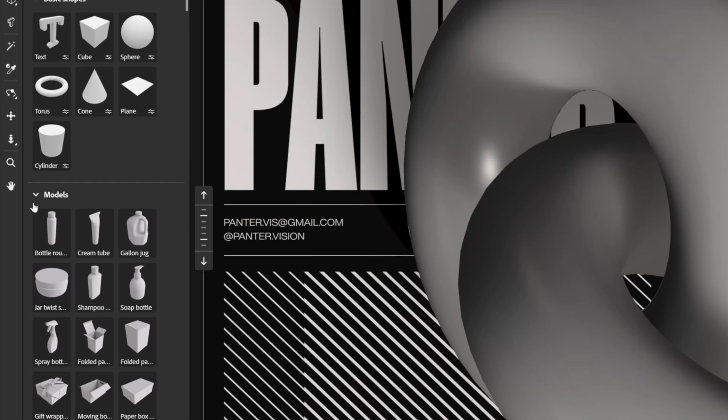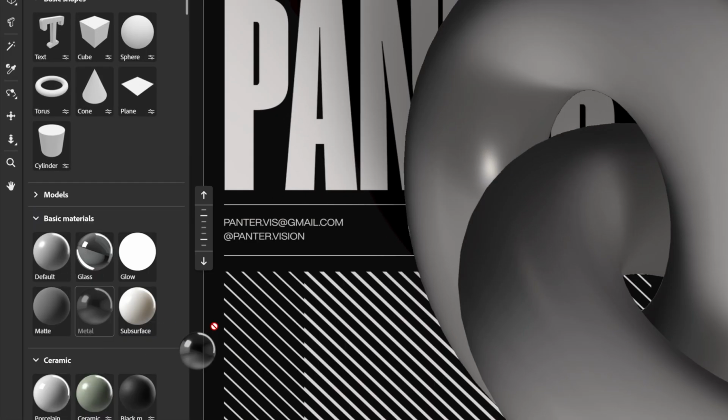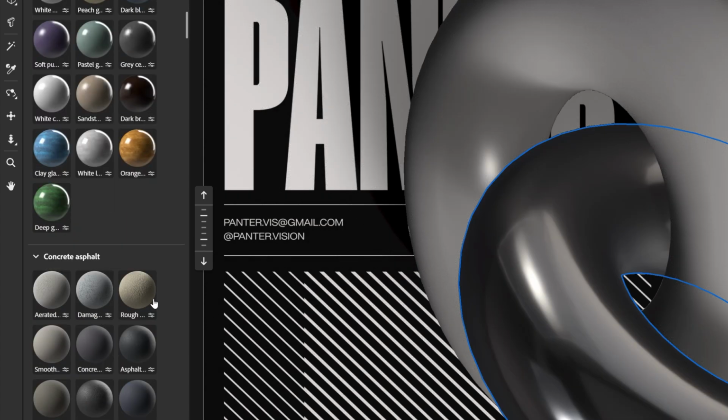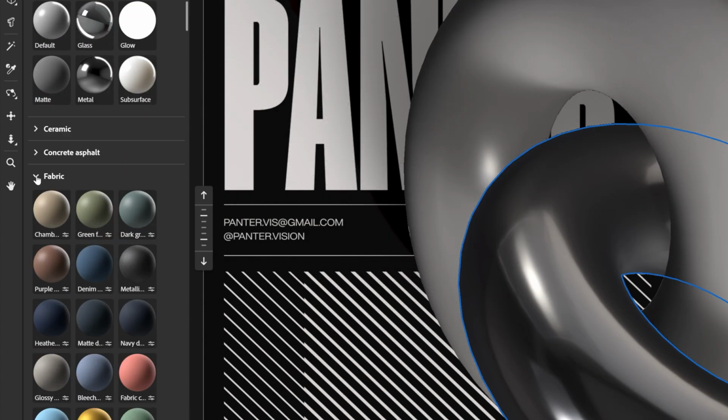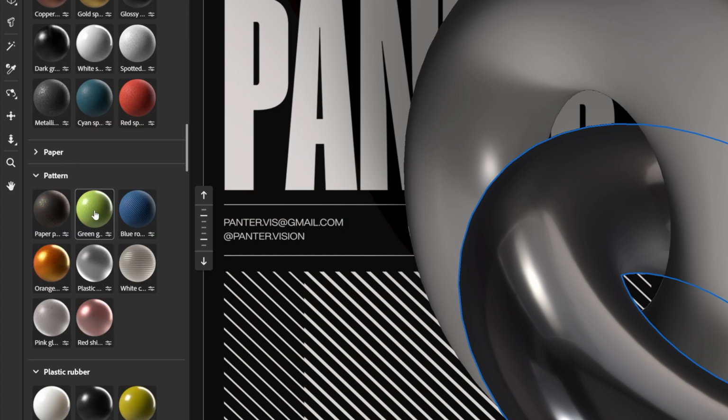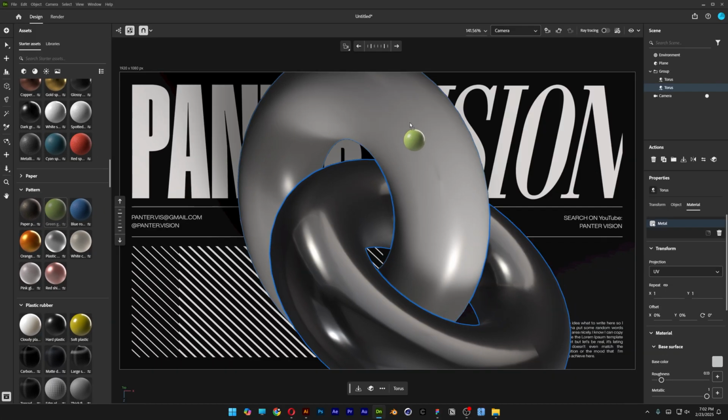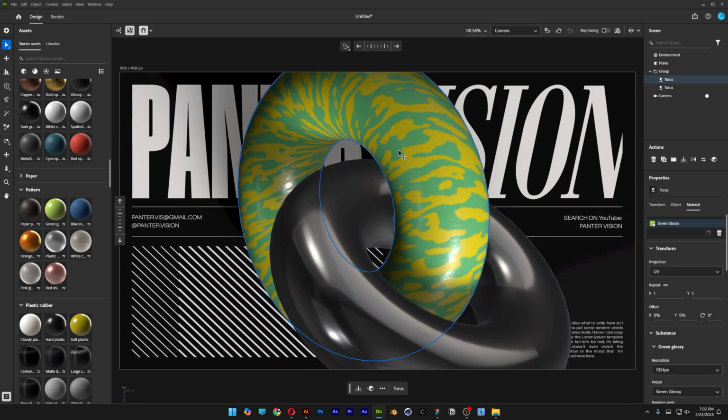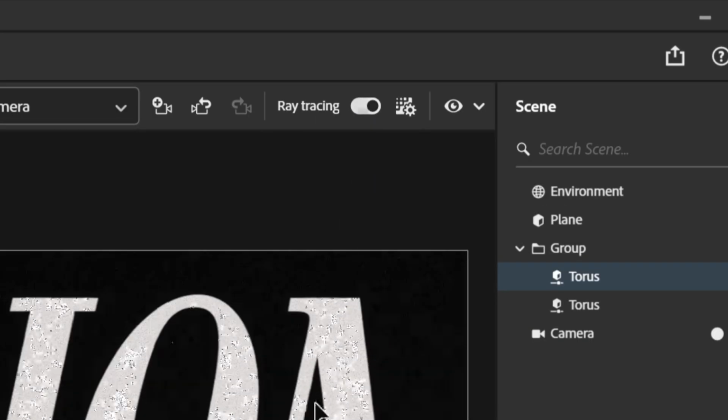Now let's go and apply some materials. And I'm gonna select the basic metal, just drag and drop it on the highlighted torus. And I'm gonna scroll down and I'm gonna search for another material. And here I'm gonna go to the pattern and I'm gonna drag and drop this pattern on the top torus. I'm also gonna go and activate the ray tracing to make it look realistic.